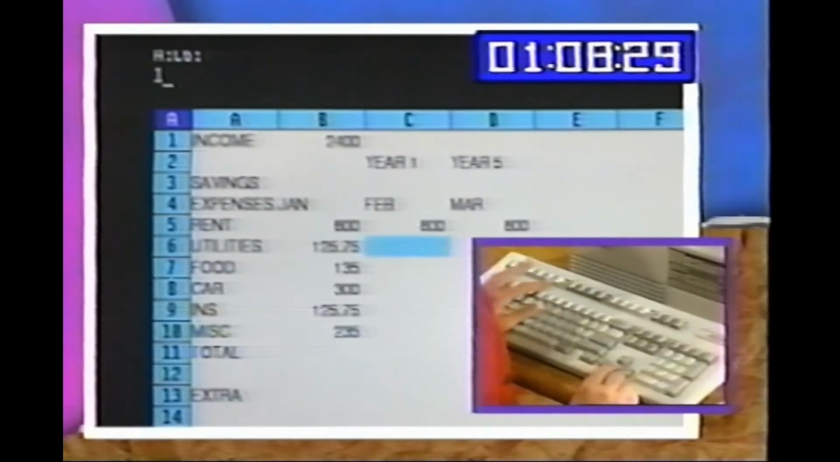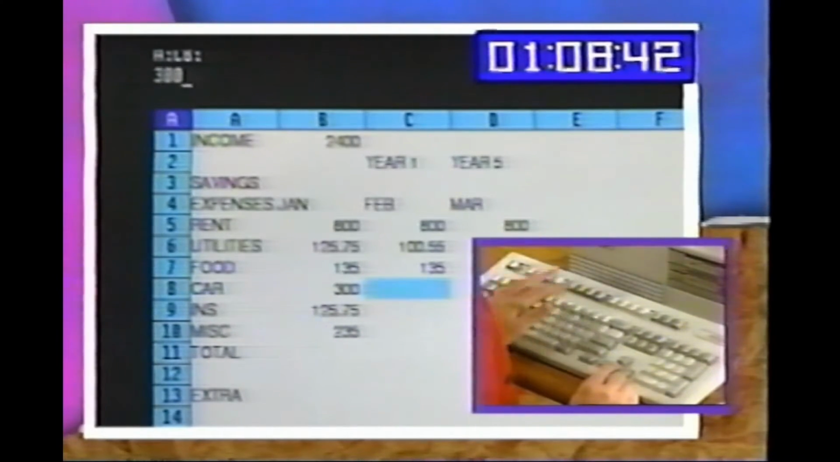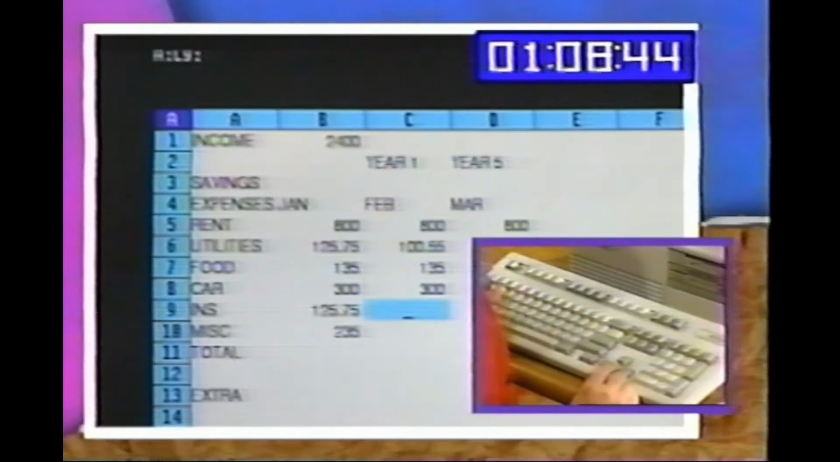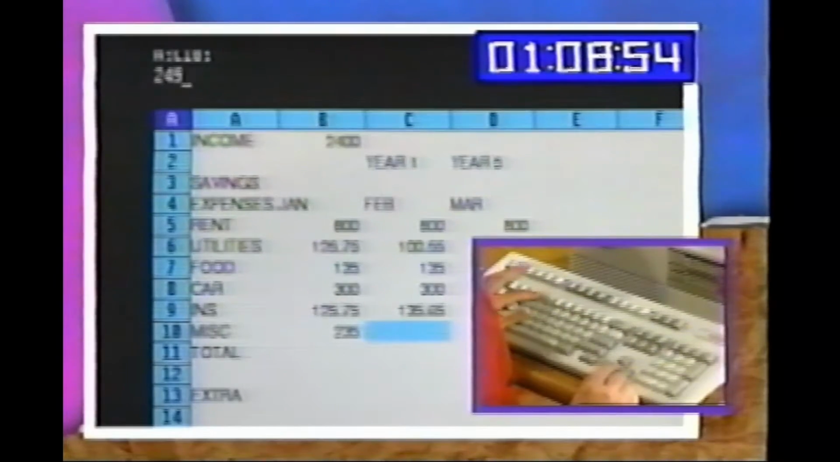So now it's time to put in our utilities. Well, in February, it wasn't that cold in the desert, so my utility bill was $100.55. My food, it stays around the same, $135. My car payment, that's the same, $300 every month. Insurance, well, I got a bill that said the insurance went up just a little bit. It's funny how you get those every once in a while. And now my miscellaneous, that went up a little bit too, but it was okay.